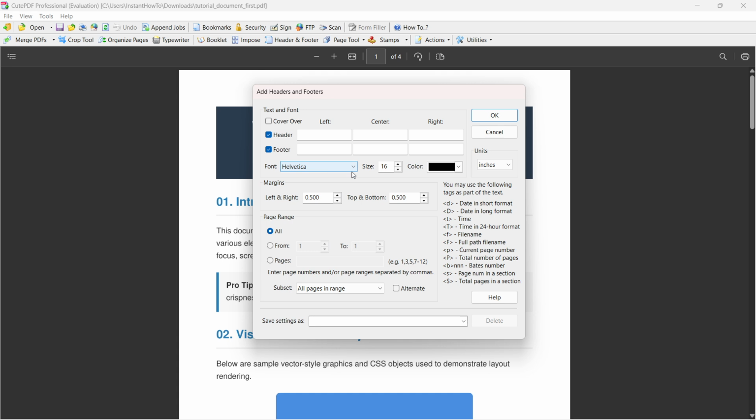Now what you have to do here is use these tags over here. So as you can see, it says you may use the following tags as part of the text. So what I'm gonna do is actually use this one, which is P, so the current page number. Now I could do it just like this. If I type in P in these brackets, you'll see that that's gonna add a page number.